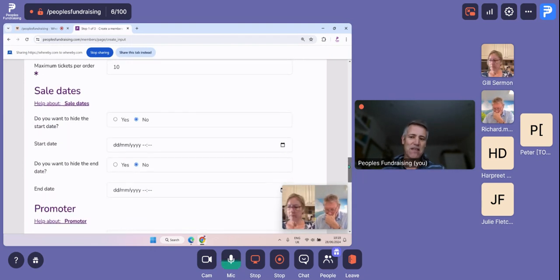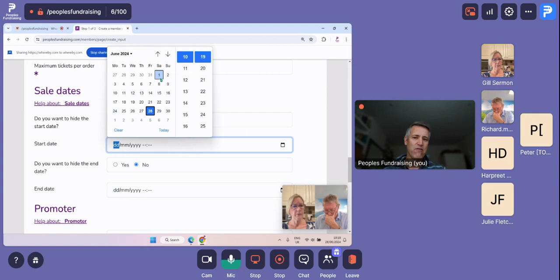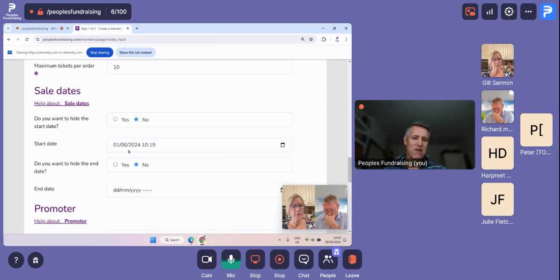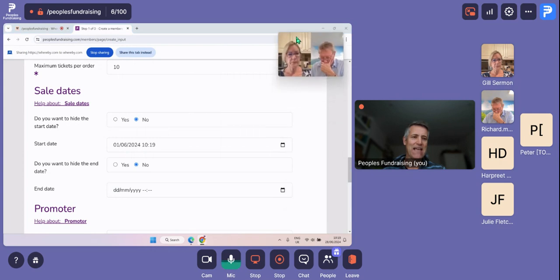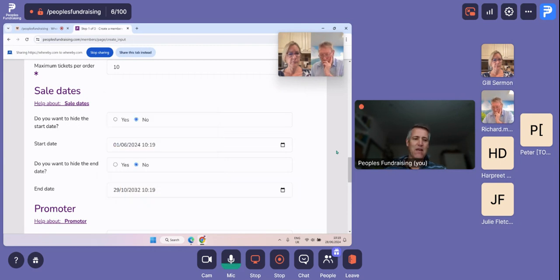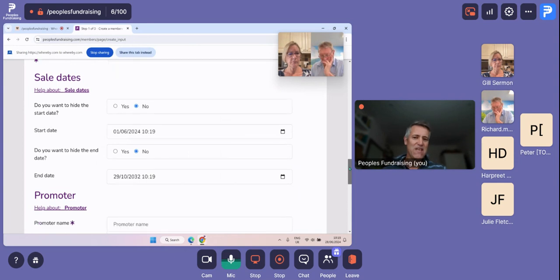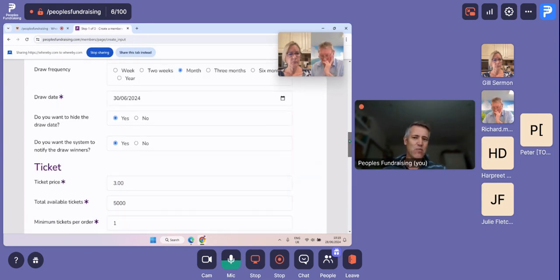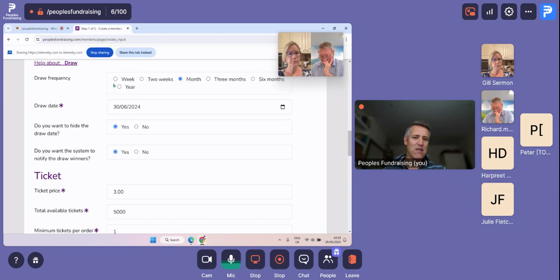Now let's go down to the sale start and end dates. Again, you can hide the sale start and end dates, but for long-term draws, you would just specify a start time and an end time well into the future. Okay, so you can select that, and you can just put something well into the future. Now, with these variables, essentially what we've got is we've set up a monthly lottery that's going to draw at the end of each month.